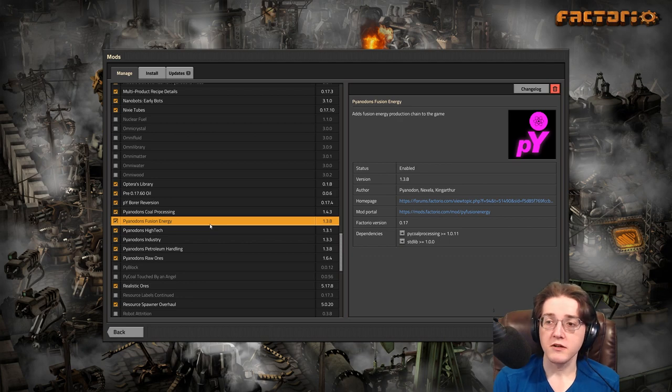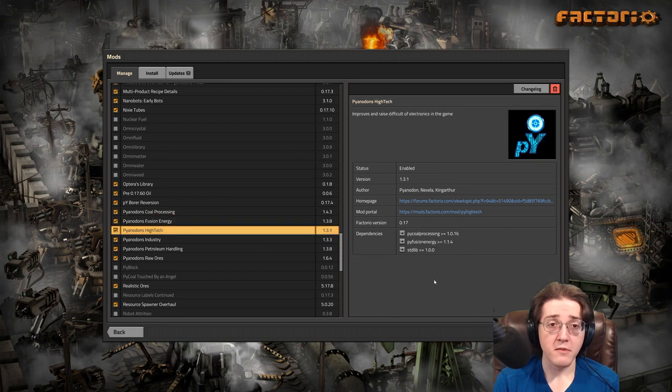Because Pi High Tech... Oh, one other thing. Pi Fusion Energy is also responsible for updating the purple science, your production science pack. So do bear that in mind. This one will give you the standard recipe for the production science pack as well. And then Pi High Tech will do a lot of things. Its primary focus is the mid towards late game, I would say, although it does touch all aspects.